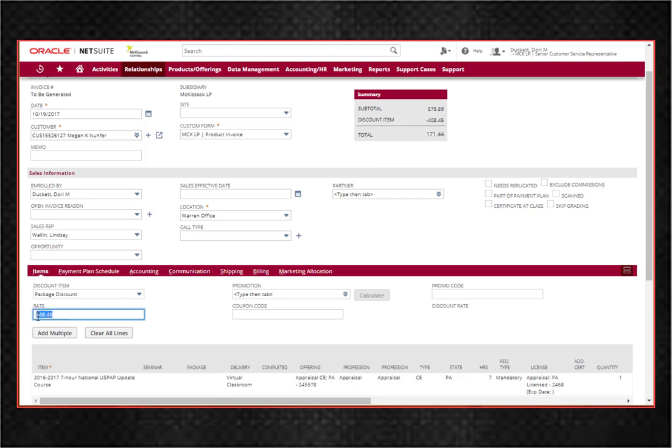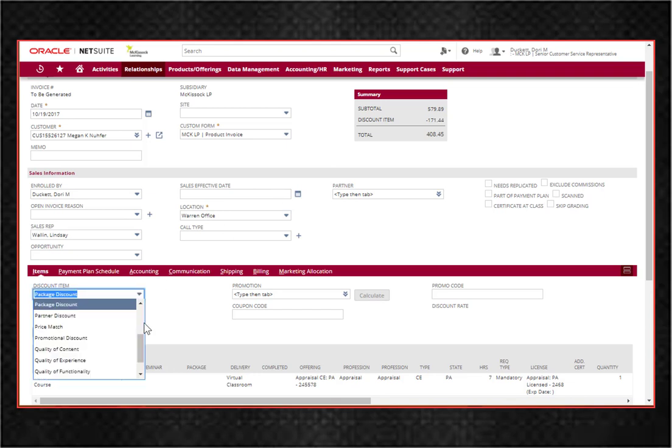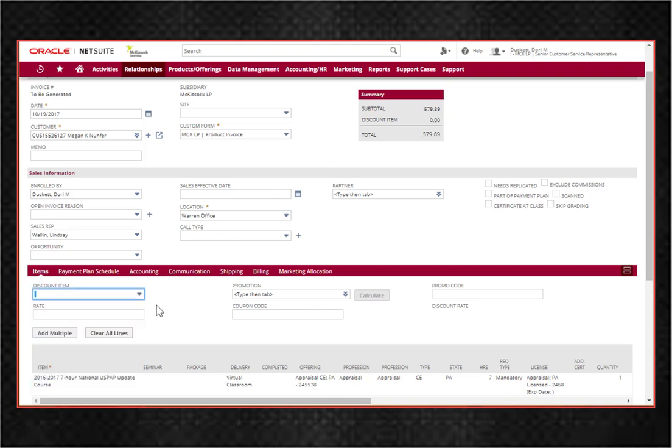So let me swap that out. And now the package is the correct price with that package discount and also the personal discount of 5%. So that's how you add the two discounts together. If it is a package discount plus a promotional discount, we can only put one in at a time.